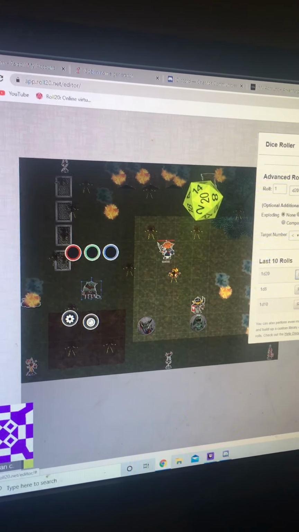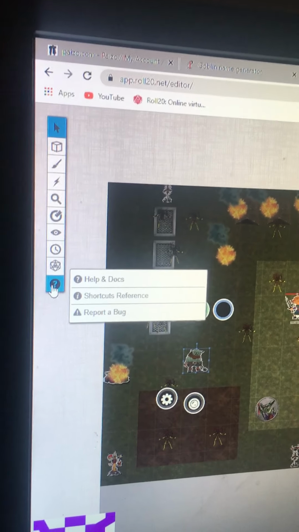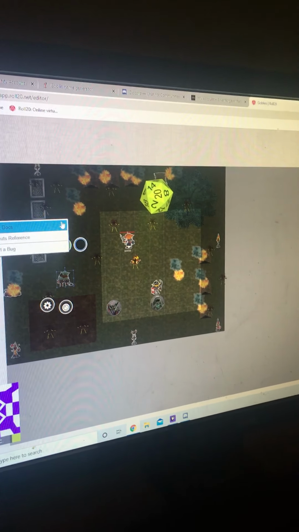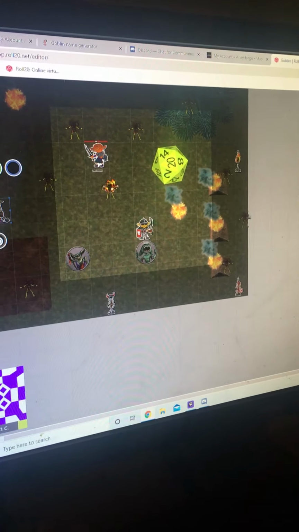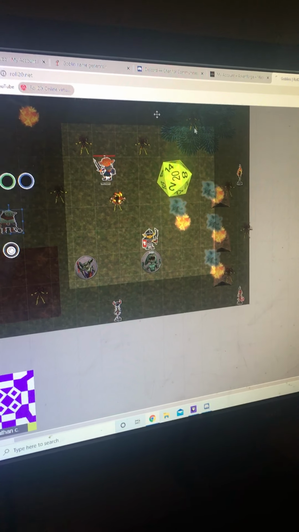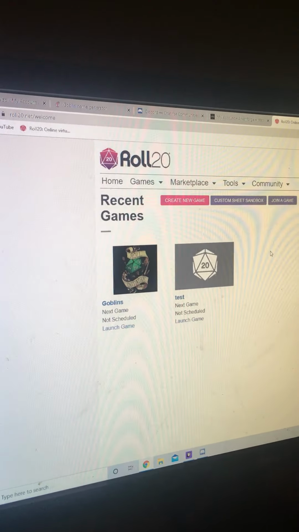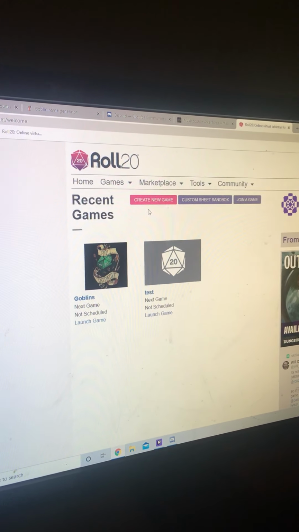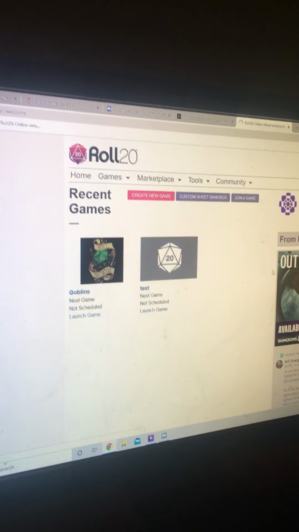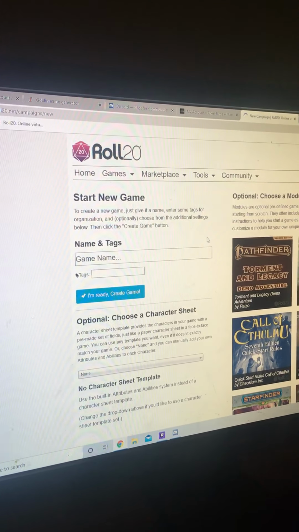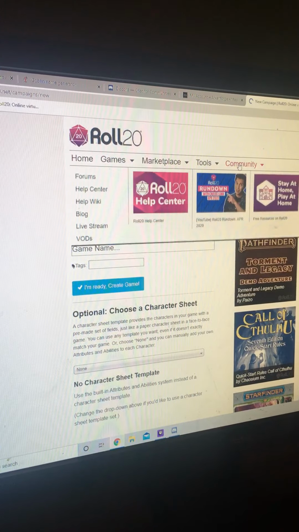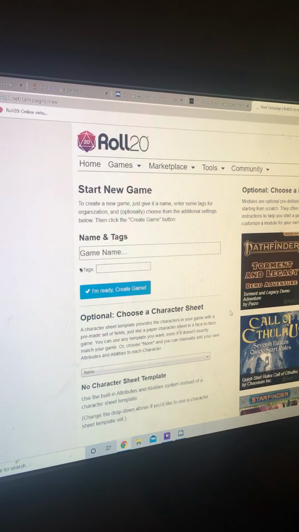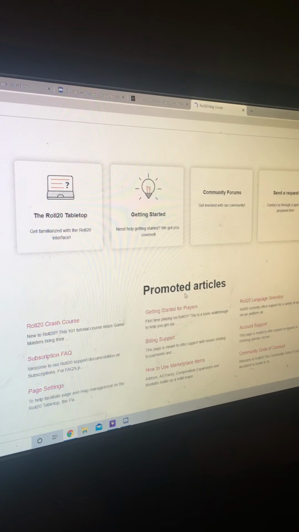Okay, and then our little question mark there is just help, documents. And you were telling me there's also a tutorial video on here too, right? Well, yeah, there's a tutorial section. It'll run you through all this stuff. Where on Roll20 can that be found? Whenever you first pop up, it normally says something about it. Probably a help center will have it.